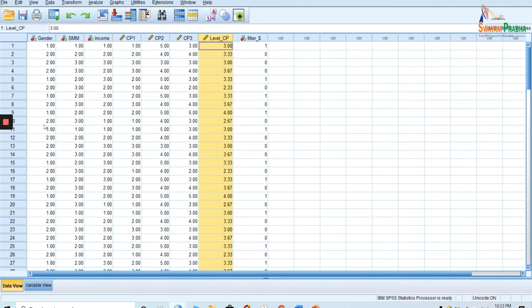Okay, done. Now there is another function called Split File. Split File means sometimes there is a requirement that I want to perform the analysis separately, or group-wise. For example, I want the output related to my analysis based on the income groups. Give me a separate output for category 1, a separate output for category 2, and so on. In this case, first of all, you have to split the file on the basis of a categorical variable.